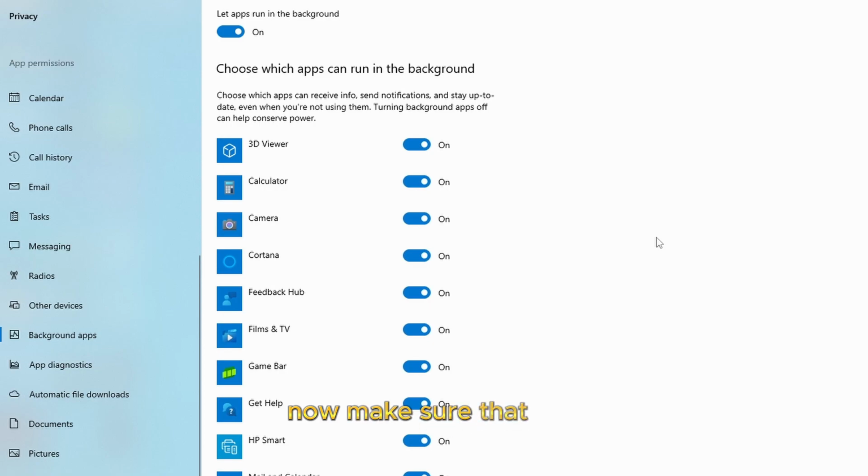Now make sure that you have turned off those applications which you're not using. You don't want to be running them in the background. Make sure those are turned off. For example, if I'm not using the camera, I can turn it off. I can turn off this 3D viewer. I can turn off these films and TV so that whenever I'm not doing anything, I do not want these applications to suck up the background data or use up my internet. So I'm just going to turn them off. And that is step number 2.